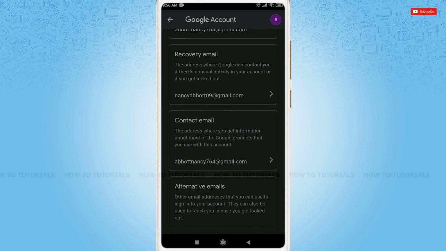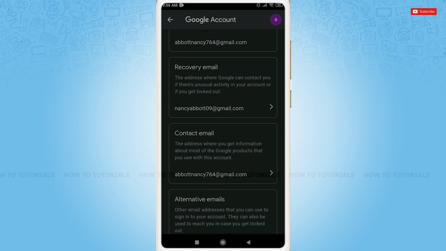This is how you can add a recovery email in Gmail. Hope this video is fruitful for you all on how to add a recovery mail in Gmail account.